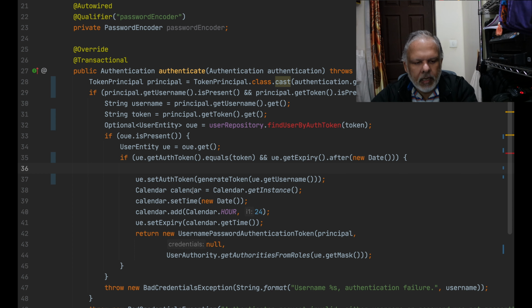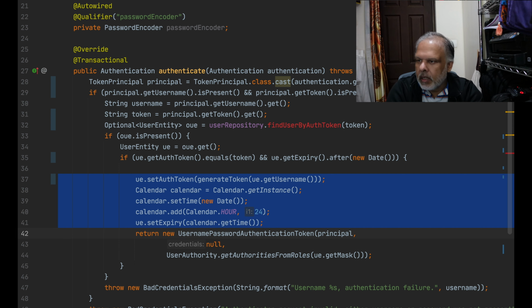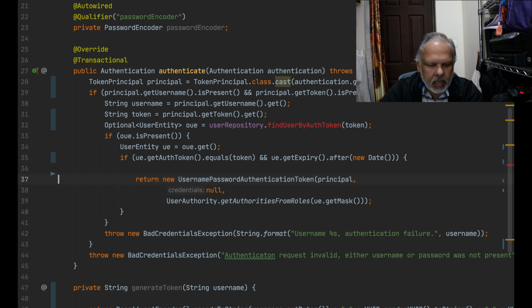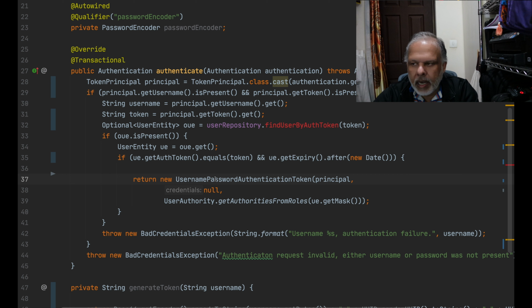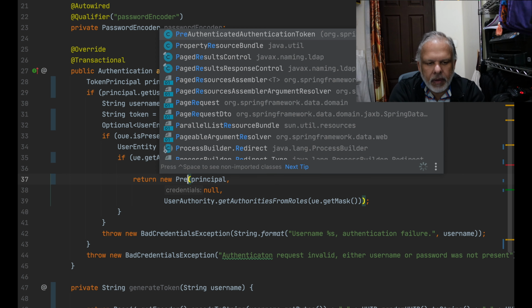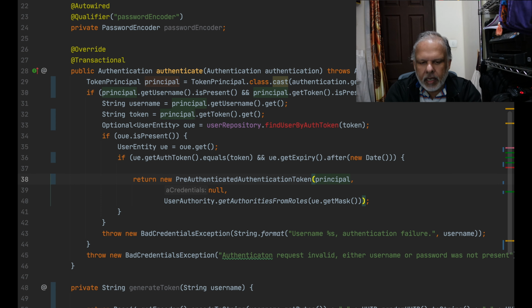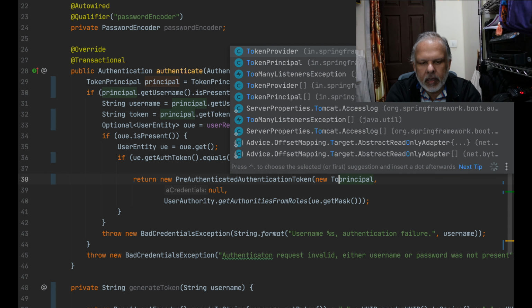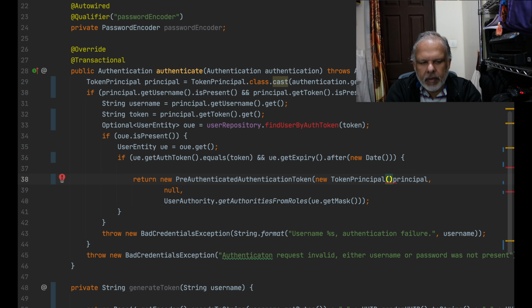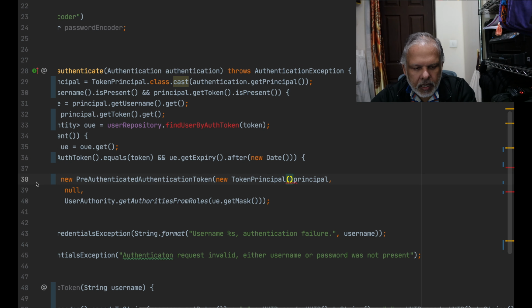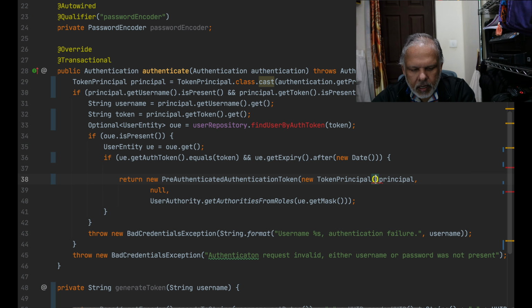we don't need to set the auth token, we don't need to create all this. The only thing that we need to do is we need to return it, and to do that there is a class already defined that is called Pre-Authenticated Authentication Token, and it takes a principal, but here we don't want to return that principal. What we want to do is we take new token principal and we basically pass the real username here.